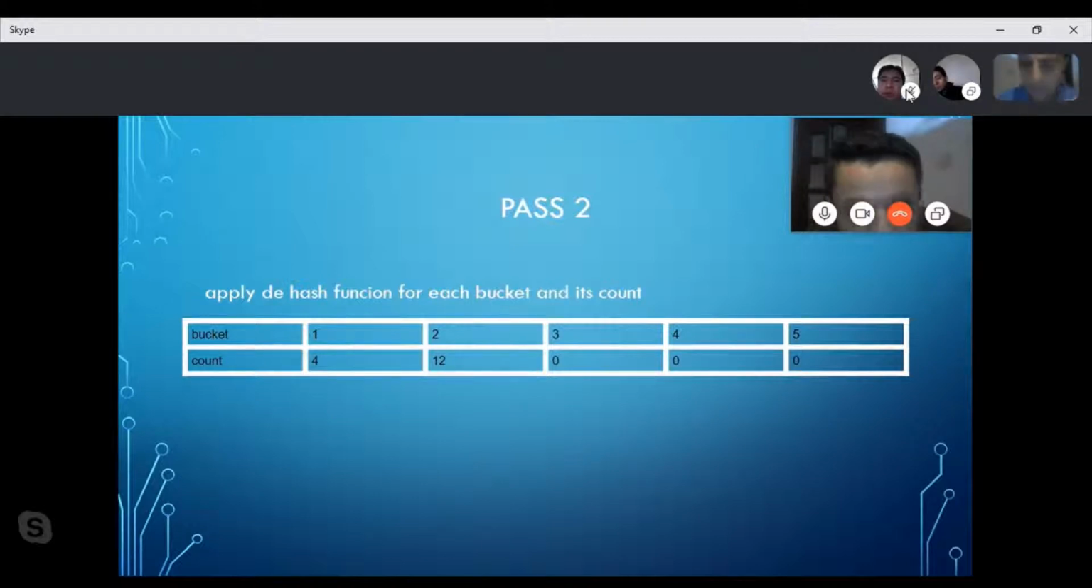So for item 1, 4 times; for item 2, 12; for item 3, 0 times; item 4, 0 times; and item 5, 0 times. This algorithm is for looking for frequent items, things you can find frequently in some works.